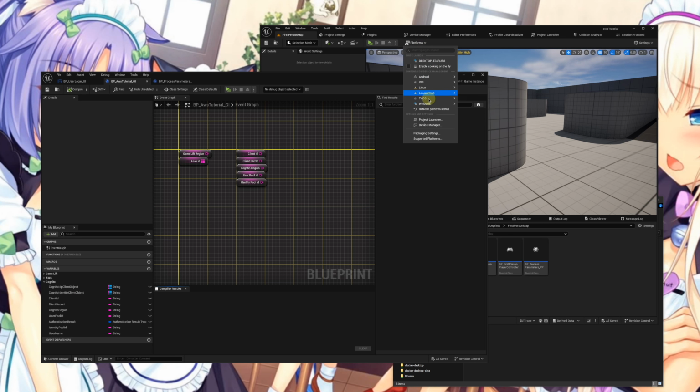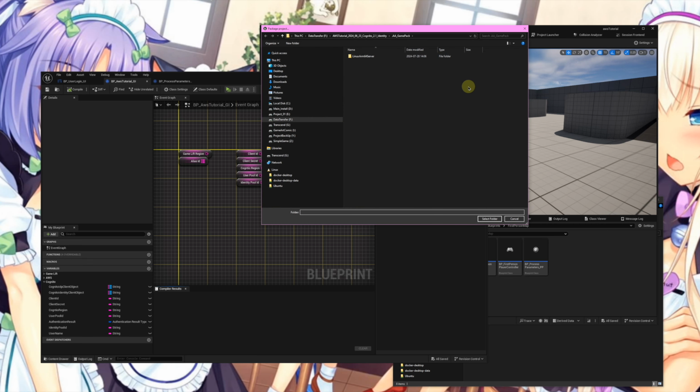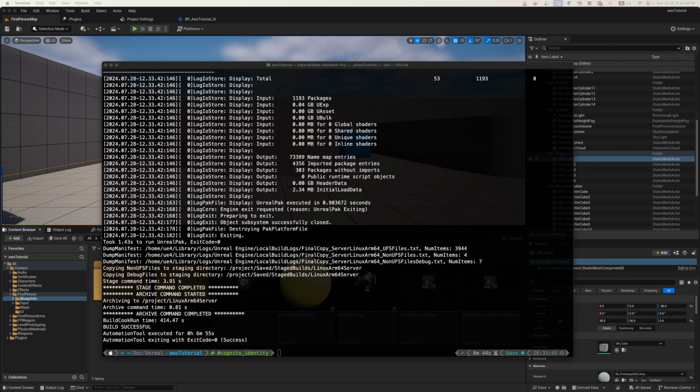And on Windows, the step is pretty straightforward and easy. So you just go to the editor and go to platforms, Linux, ARM64, pick development and the server, and package project. And that's it. Yeah, it's compiled.